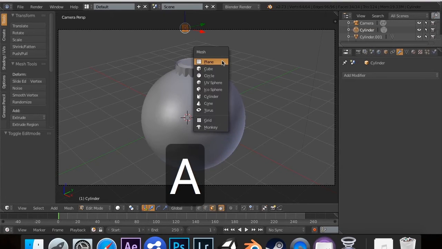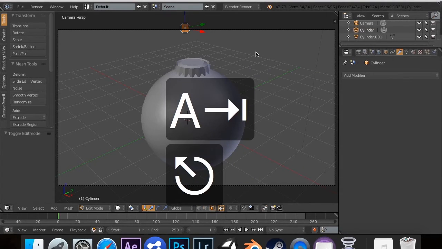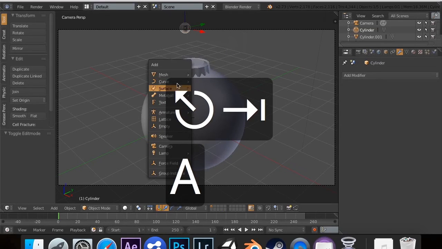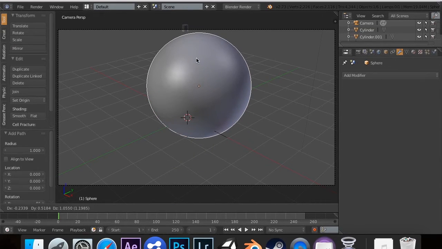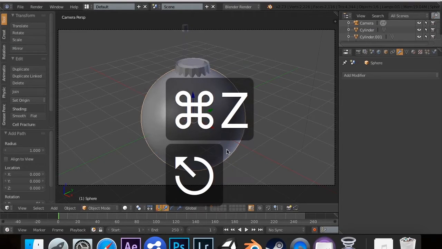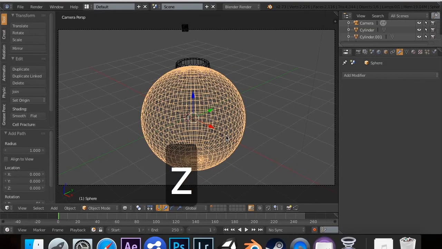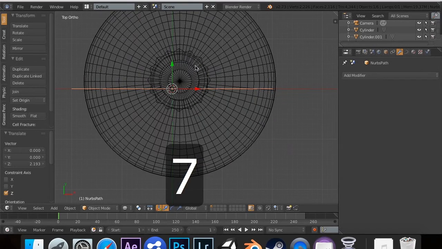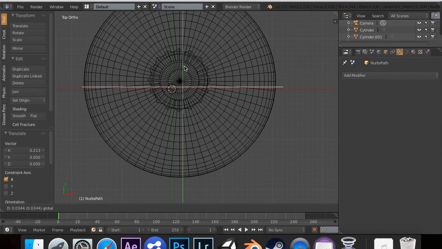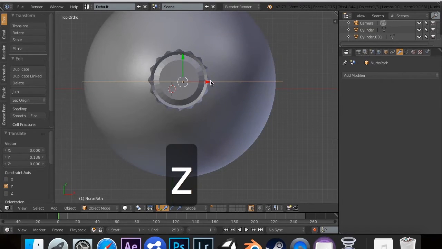So now I'm going to hit Shift A, not while I'm in Tab, because then that will add it. I'm going to hit Shift A, and I'm going to add a curve. Just a path. Now I covered this as well. I covered this in the curve tutorial, but I'm not going to go into too much depth. I'm going to hit 7, and I'm going to position this right above that center point.